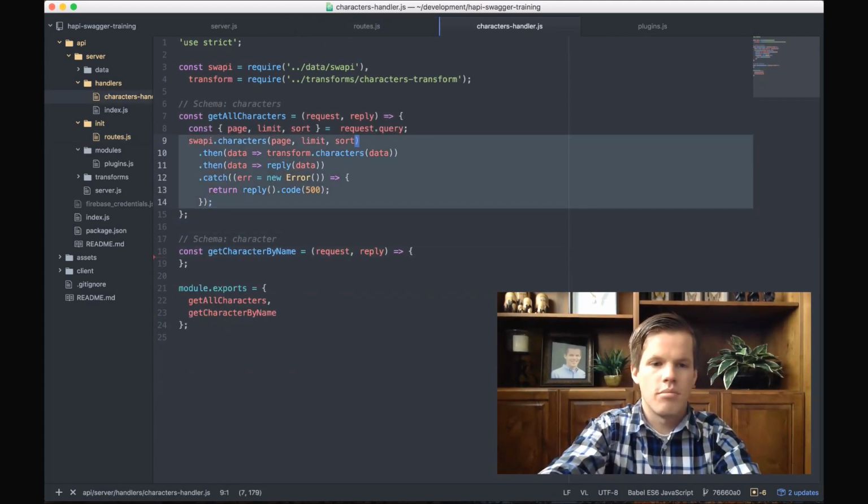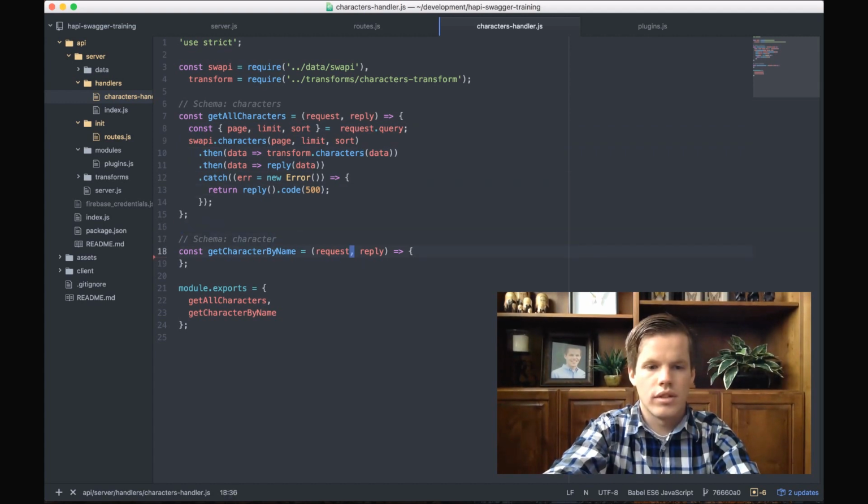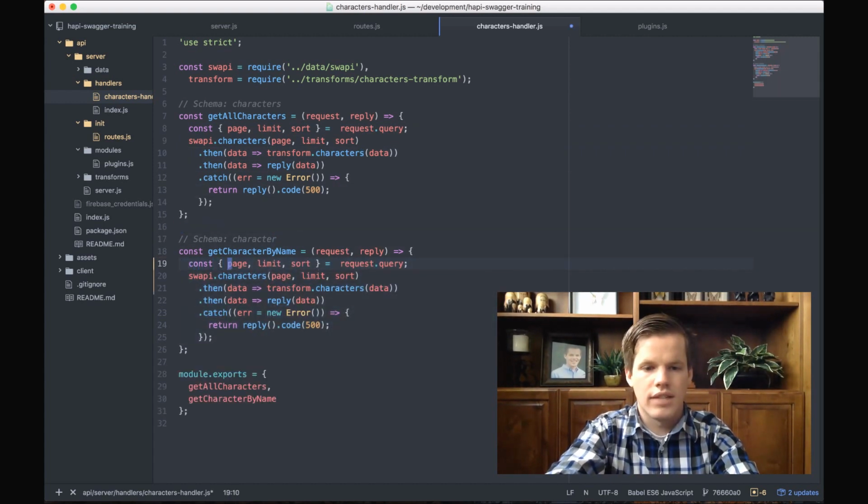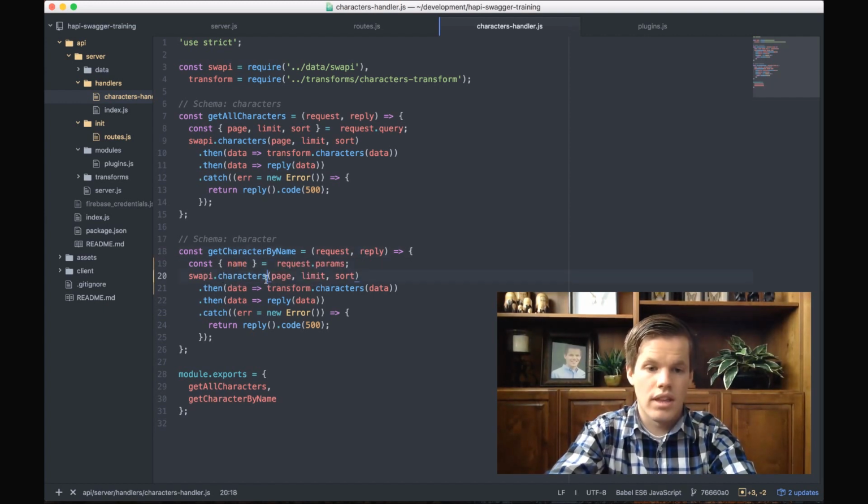It's actually going to look quite a bit like this handler, so we're going to paste a lot of it, except instead of getting things off of the query strings, we're going to get things off of the parameter object. And what we're going to grab is the name of our dynamic parameter, which is name. And then here we're going to do swappy character, transform character. Instead of passing in these things, we're passing in name. Again, not worried about how the swappy thing works, just more about how Hapi works in general.